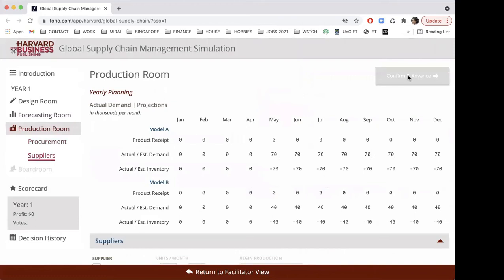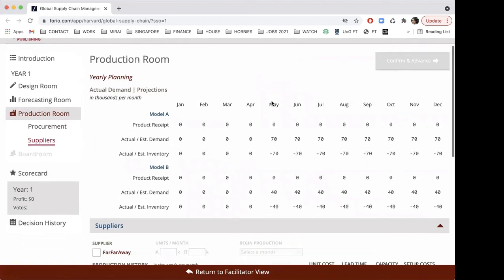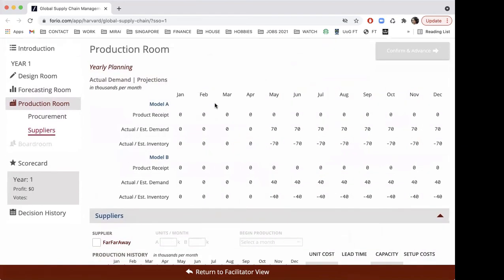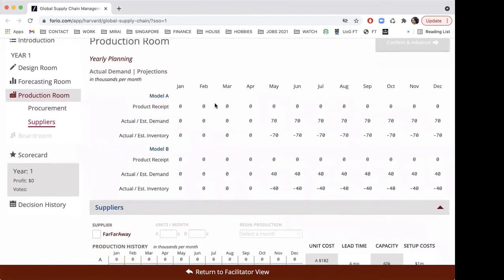So now next, we're still in the production room, but we are now looking at our suppliers, and also we can have a more bird's eye view of planning the year. Here you see that January, February, March, and April, we have 0 sales. So our selling season starts in May and ends in December. And we will proceed through each month in a little bit.